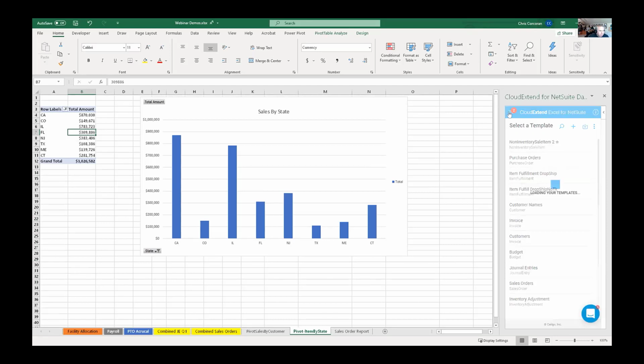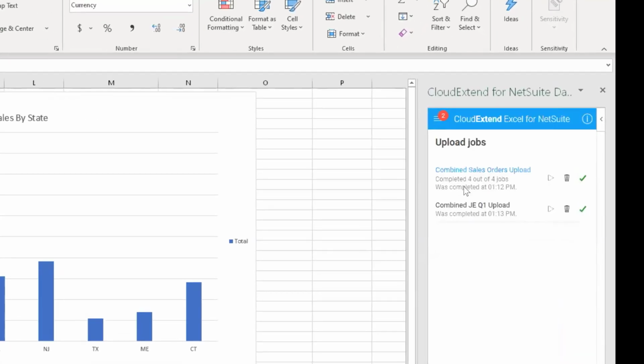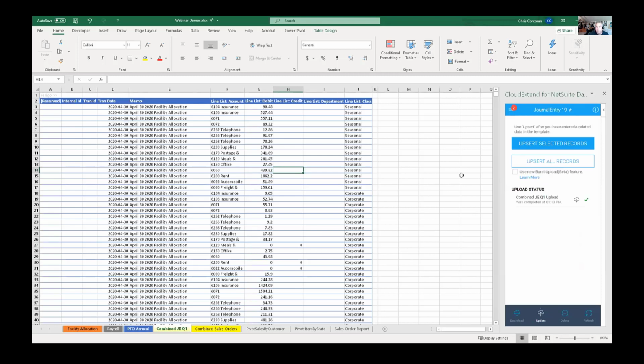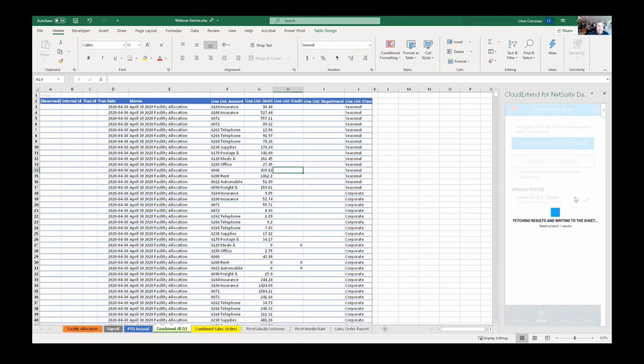Okay, so I did promise to come back and go back to this upload jobs page. And this tells me that the sales orders were updated and the journal entries were updated. So let's go ahead and grab that journal entry first. I'm just going to click on this play icon. That brings me to the results sheet, and I can click on the download icon, and that's going to go back out to NetSuite. It's going to say, hey, go bring back in the entire journal entry.